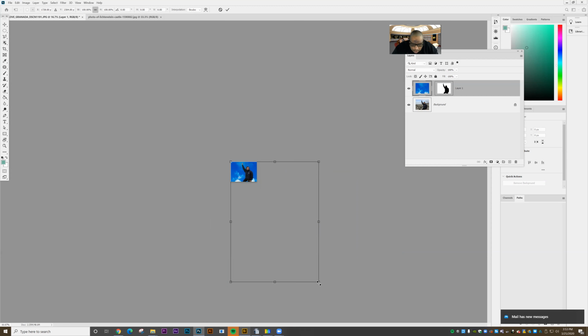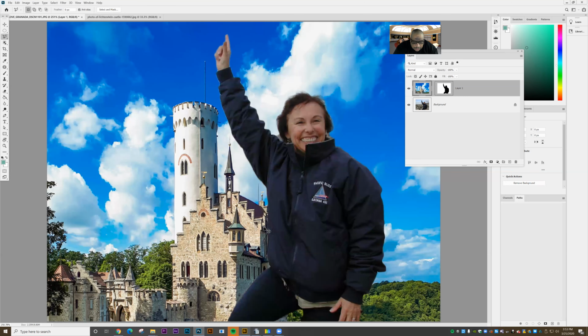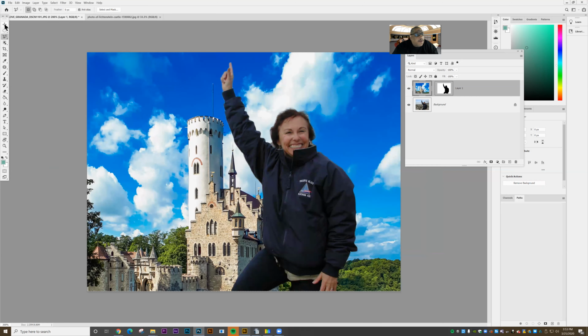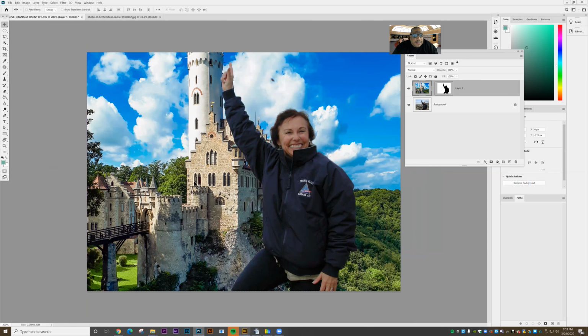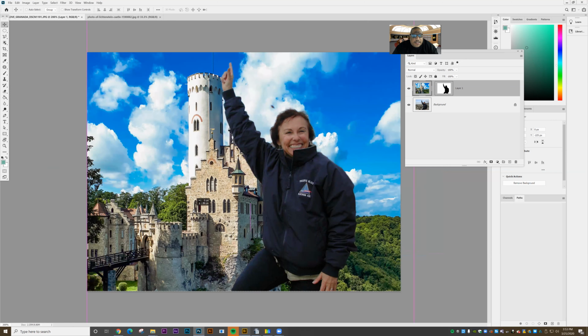And then I just make sure that the lock symbol is on for my transform and scale it inwards until it fits. Hit the enter button and then zoom back up, Control 0, Control minus to zoom out, grab my move tool, choose where I want the castle to be in relation to my subject. And that's how you use the object selection tool and some ideas about pasting into, paste outside, and paste.